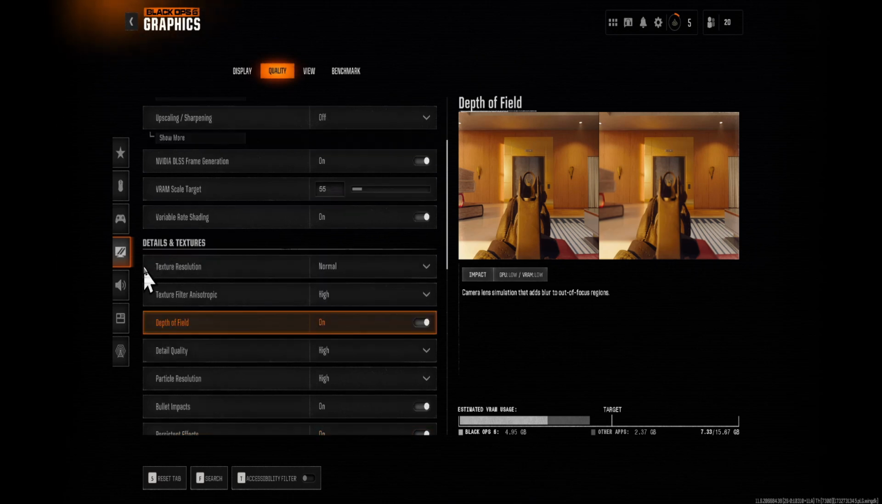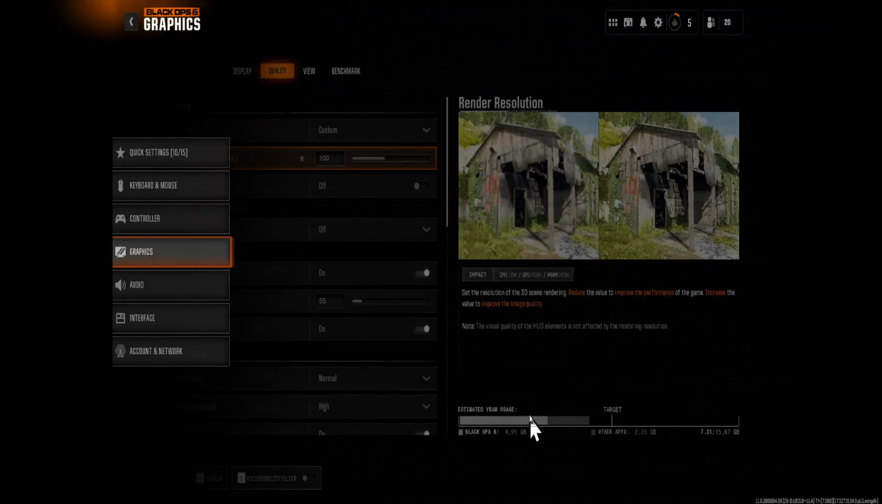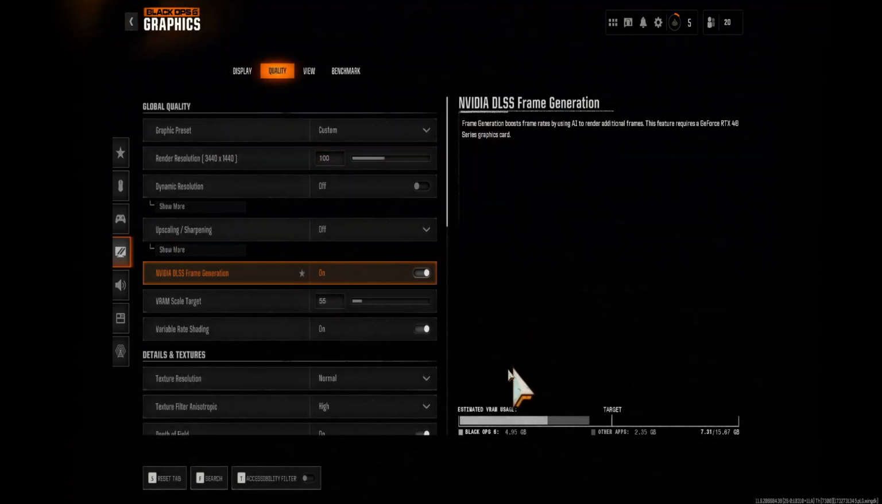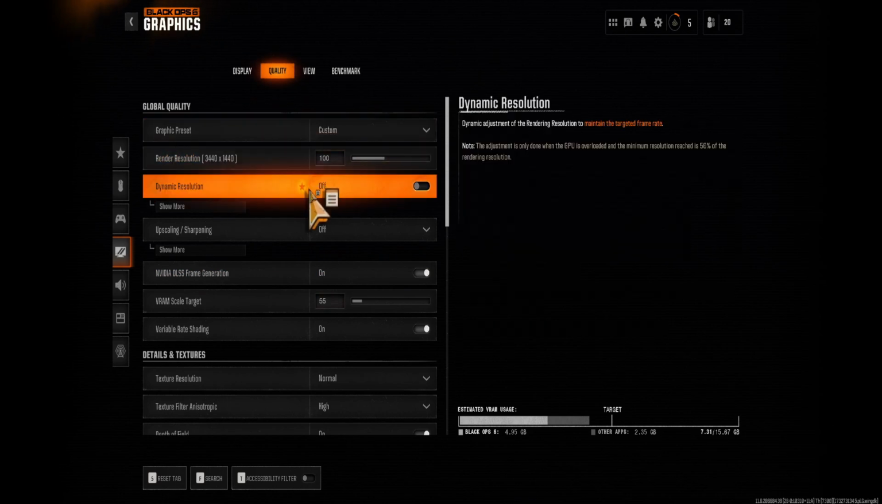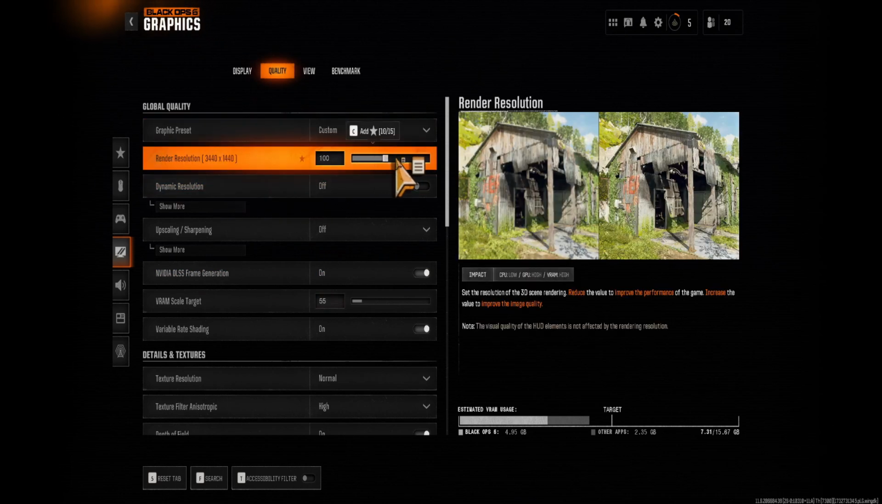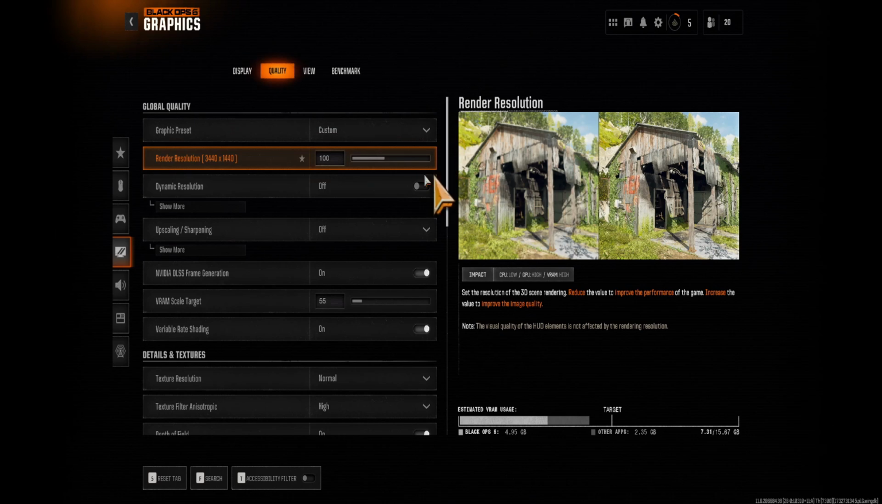Take your texture resolution and set that to normal. And another thing we have here is render resolution. This was crashing as well when I had it up higher, but having this set to 100 is perfect to prevent the game from crashing. So this worked for me, guys.